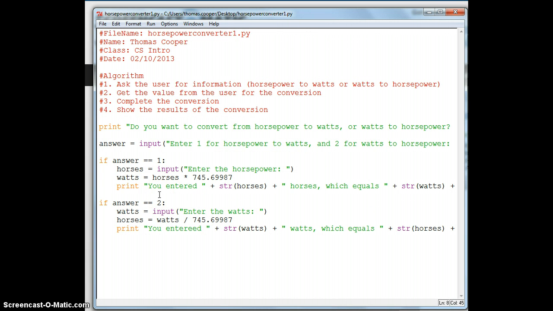Now let's say we want to have a third condition here where if the person doesn't enter 1 or 2, it reminds them to enter a 1 or 2. And it allows them to redo the program. So we'll deal with this issue in part 2.